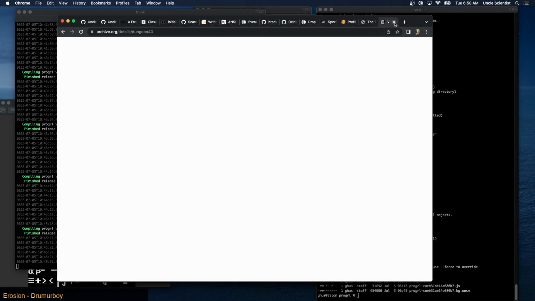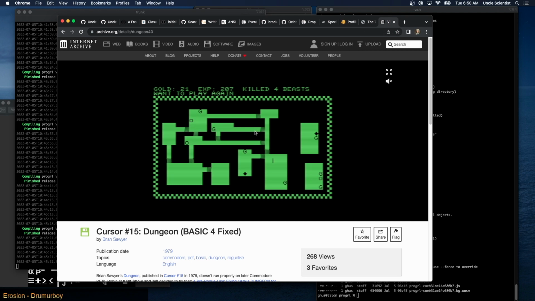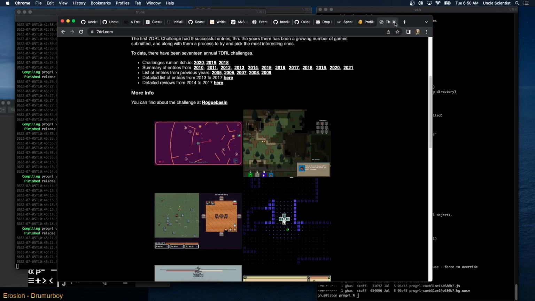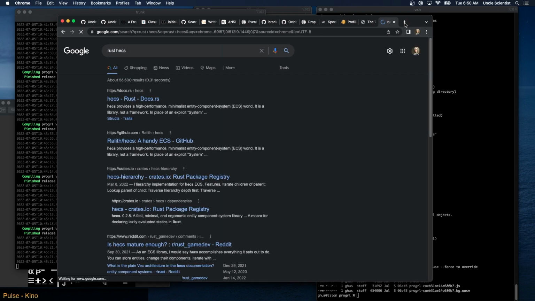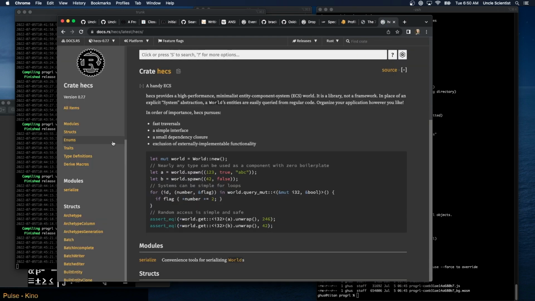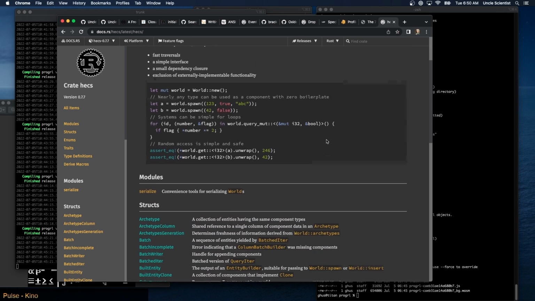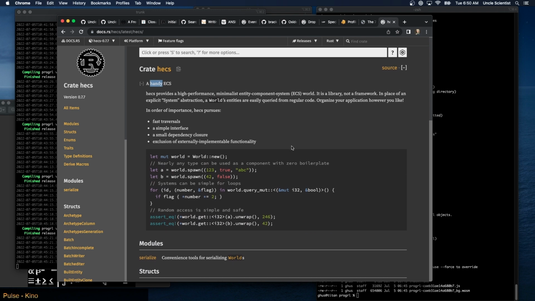Okay, let's close down these windows. We have too many windows. Yeah, we don't need this thing running anymore. 7DRL. You swatch it for ECS, hecs. I haven't played with that one. They all provide high performance, don't they? Maybe that's what the H stands for. Oh no, handy. H stands for handy.